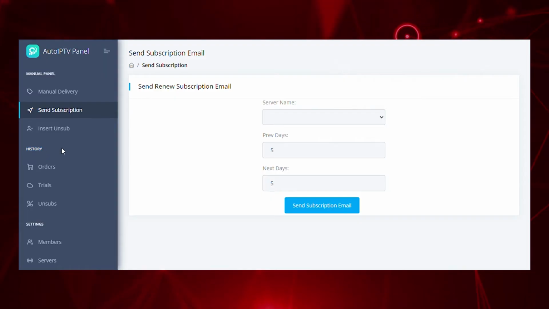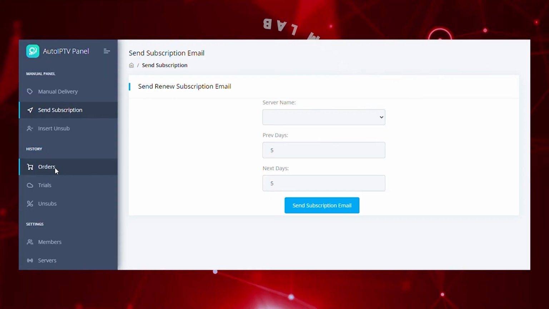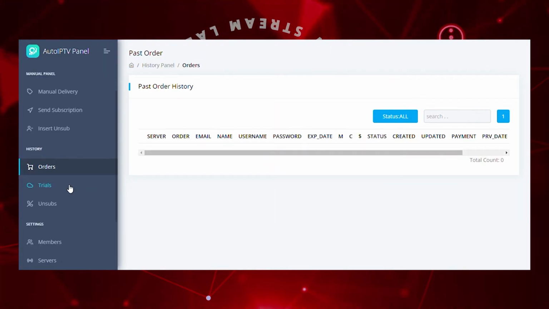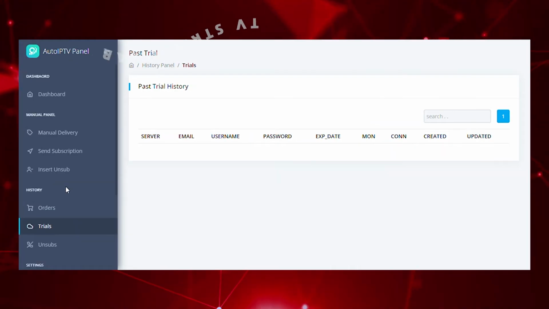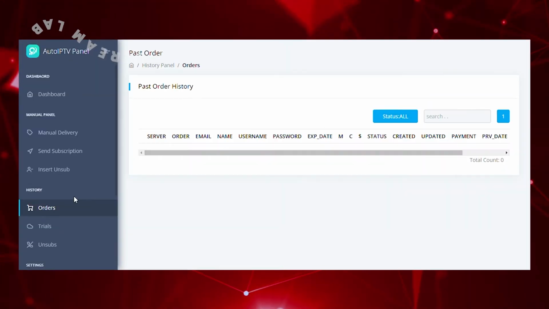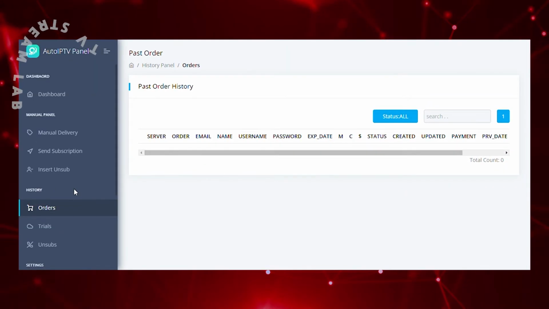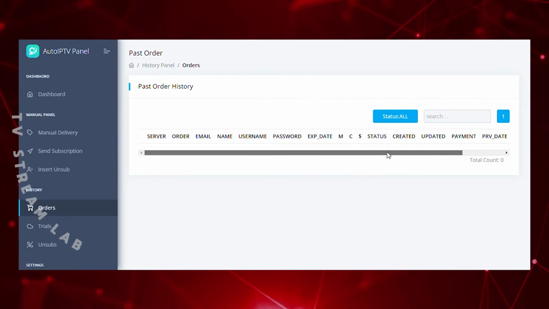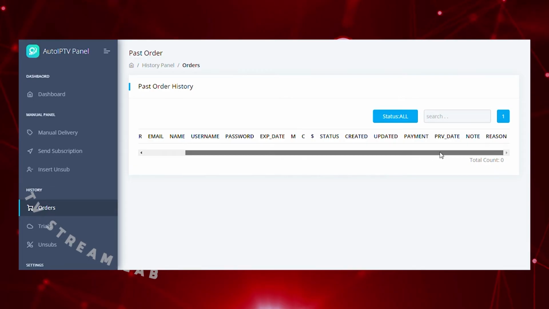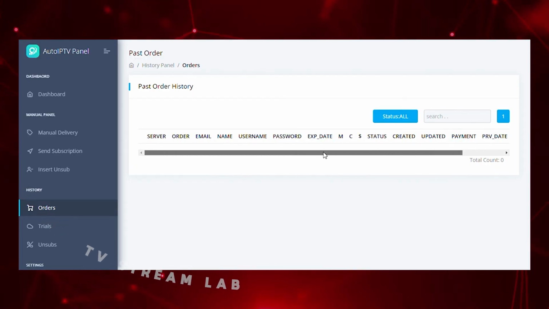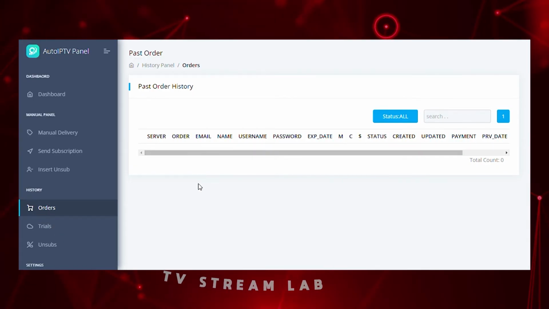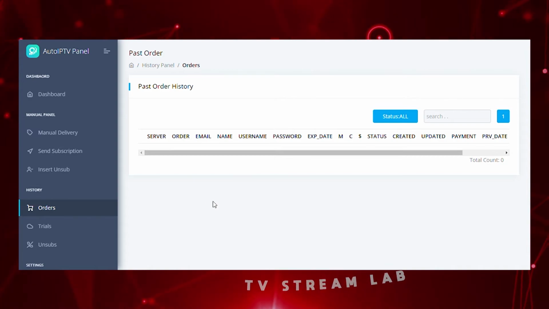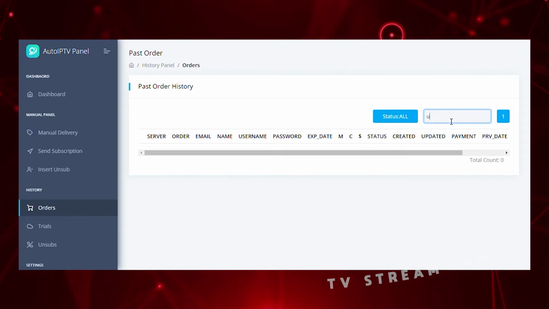The following section I would like to share with you is the history. It has three parts: orders, trials, unsub. Orders enable you to see all the details of your customers. You see their server, email, name, password, date created, expiry date, payment, etc. Sometimes it takes work to look up each user individually, so type the name of the user you want to find in the search box to make the job easier.